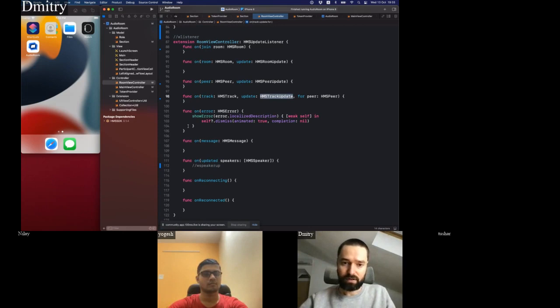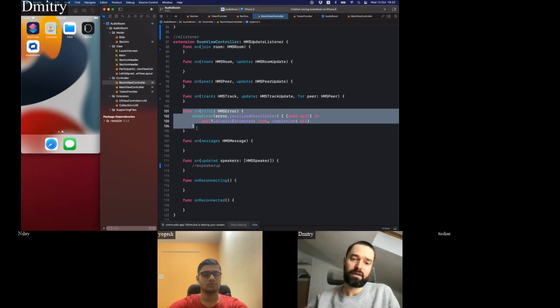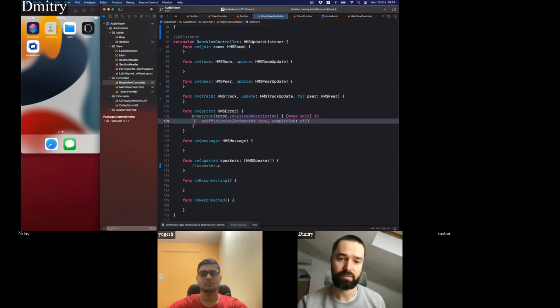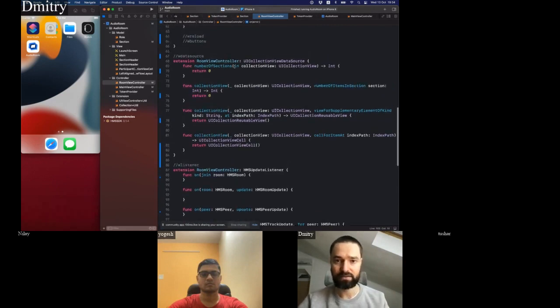So for now, we're gonna leave this as is, and the only thing we're gonna implement now is onError, and this is called when something irrecoverable happens, like the connection has been lost and the SDK was trying to reconnect for a while but could not. So in this case, we will show an error pop up and go back to the login screen. So now, having that done, we should actually be able to join the room.